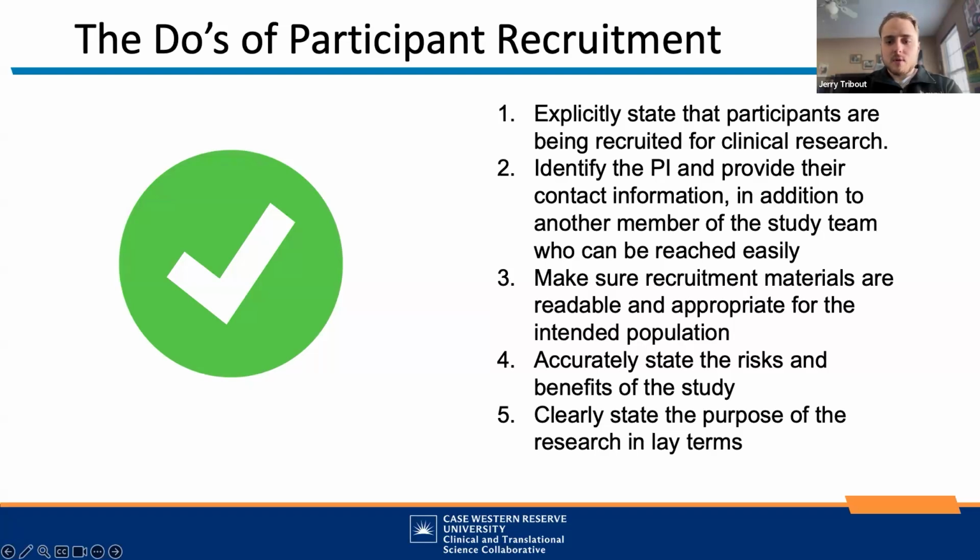And finally, you want to always be clear and upfront about the purpose of the study and the potential risks and benefits of participating in that study.